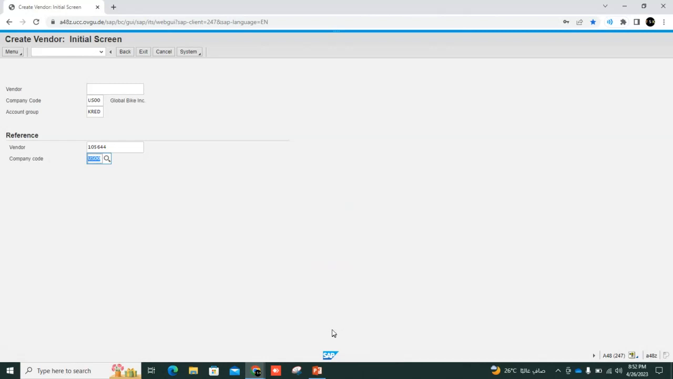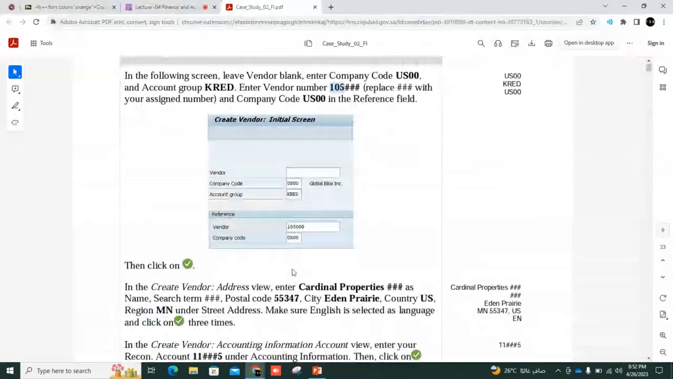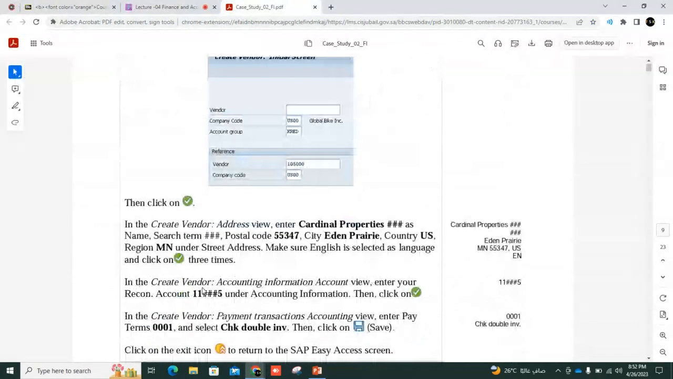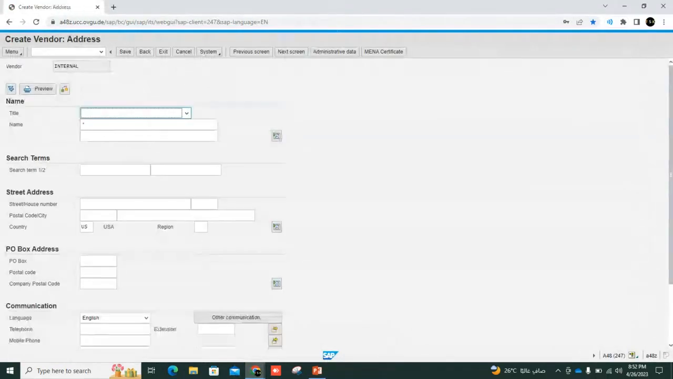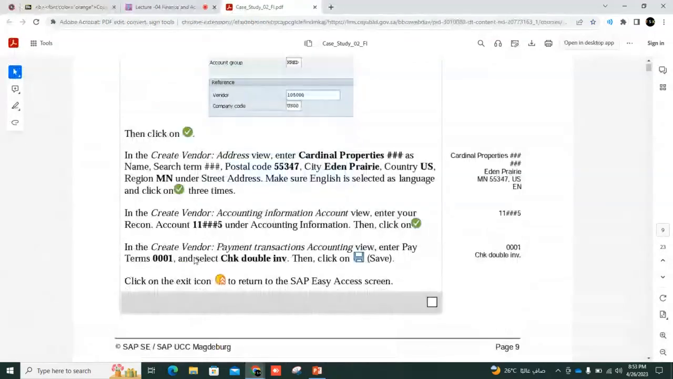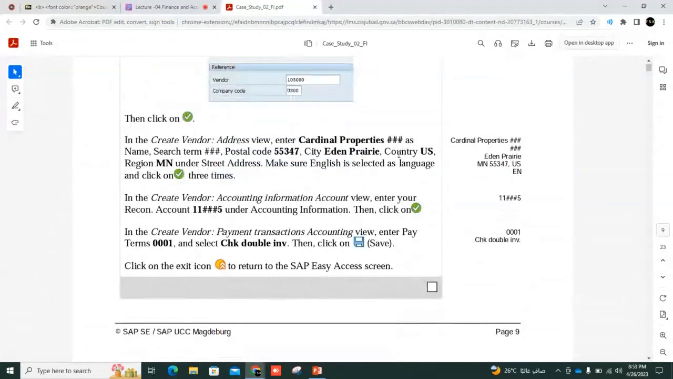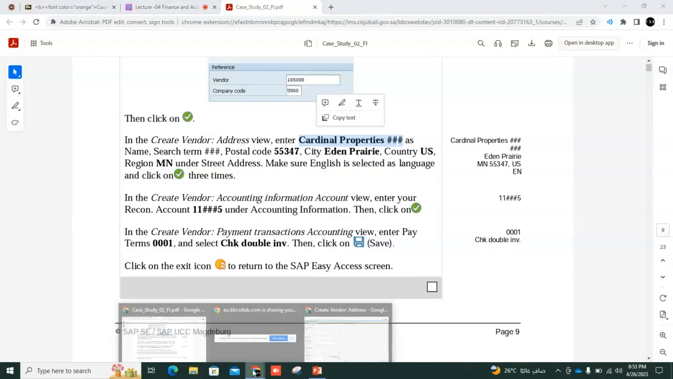So what's the next here? It's saying here, click OK. So data enter, hit enter, right? See how this title is now: create vendor address view. Enter cardinal properties. This one, copy this part as name, search term, postal code. You can say enter cardinal property as name, right?